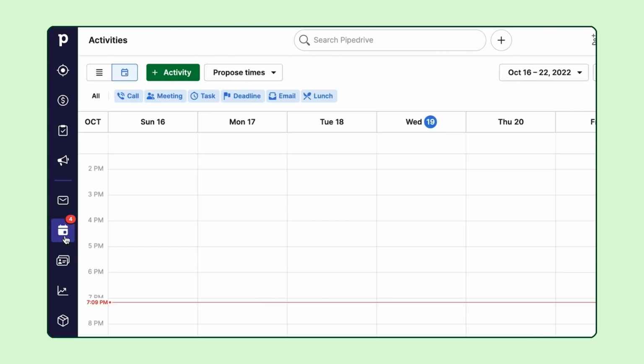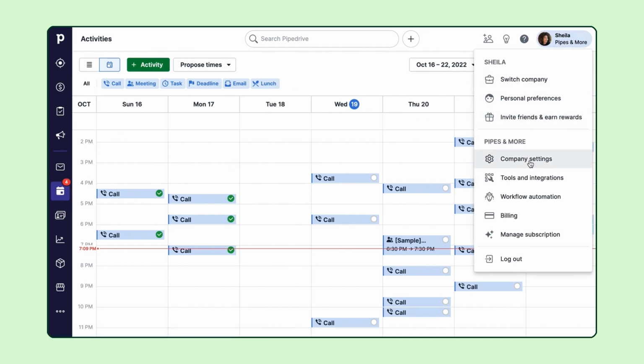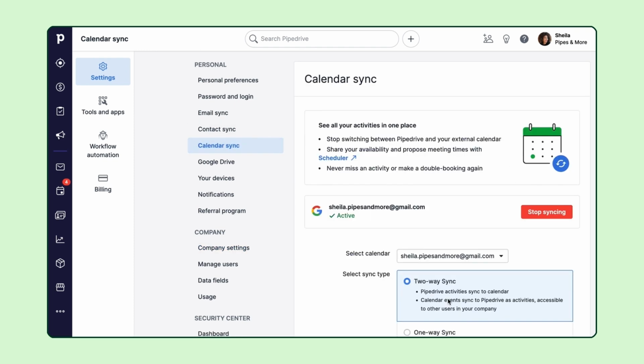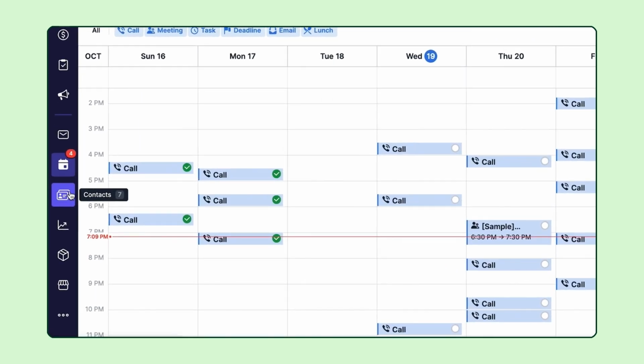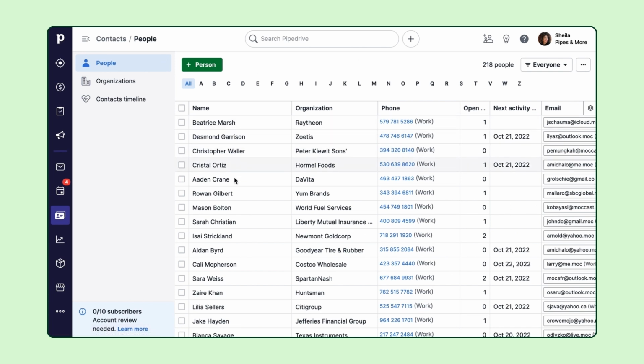Want to speed up your communication? Then check out our activities section. Here you can check out your calendar, schedule new calls or meetings, and keep track of your existing activities. You can also sync it with your calendar provider of choice so that you never miss an activity and avoid double bookings. Now over to contacts, where you can see all information about people and organizations you're in touch with.